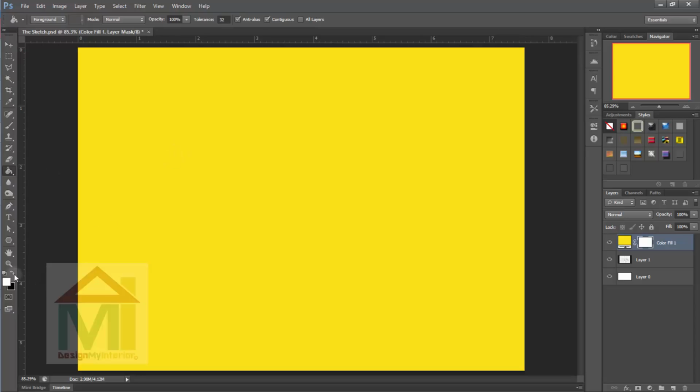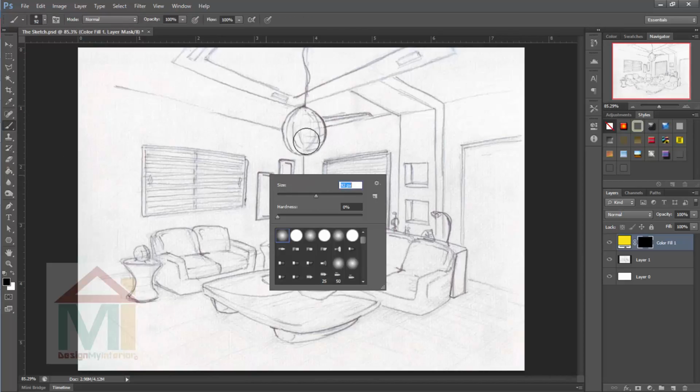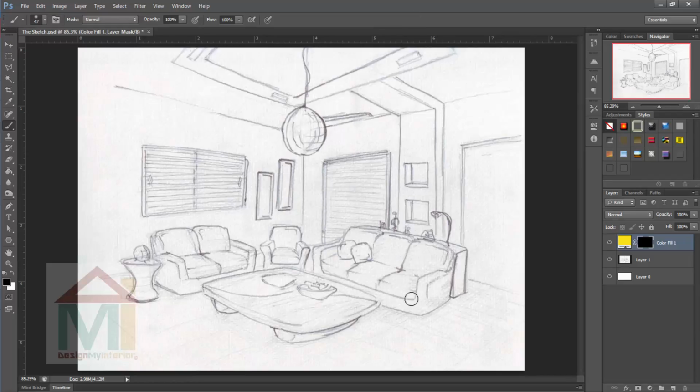Select black color for the foreground color and we click. At this point we can start coloring the sketch. We select the brush tool by pressing B on the keyboard, if you will. Now we should change the size of the brush depending on what you have, and the hardness of the brush depending on the feeling that you want to give to the sketch.